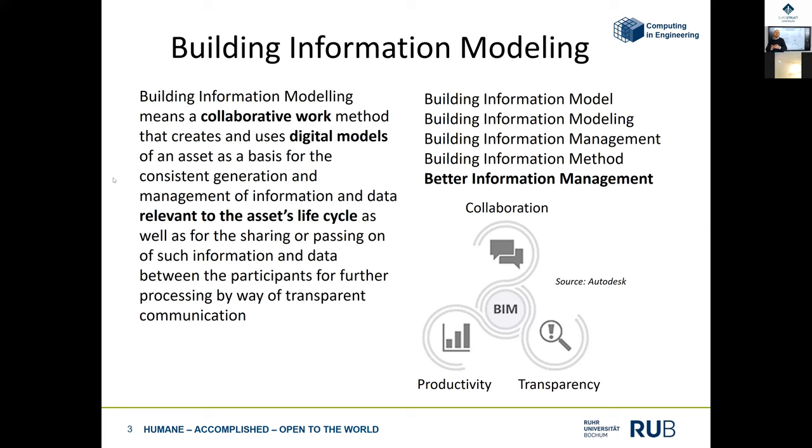And therefore, the BIM, these three letters, evolved a little bit over time. First, we talked a lot of models. So first it was a building information model. Then we talked about the modeling. This is still the name of this method. However, it's a little bit more than modeling. It's more a management tool or management concept. Maybe it's a method. Or maybe I like this shortcut, that we have better information management, so you can also use BIM for that.